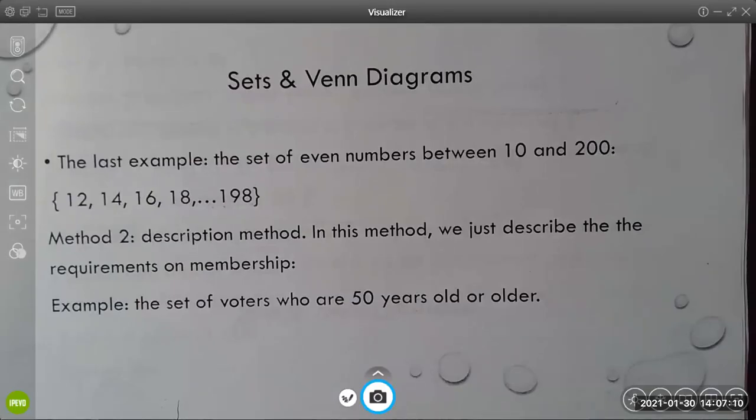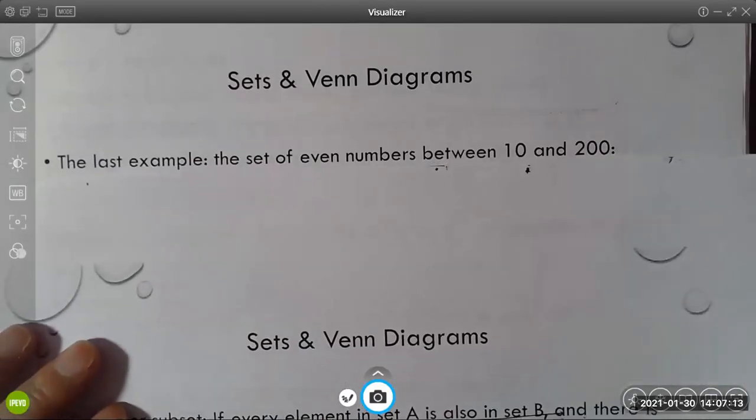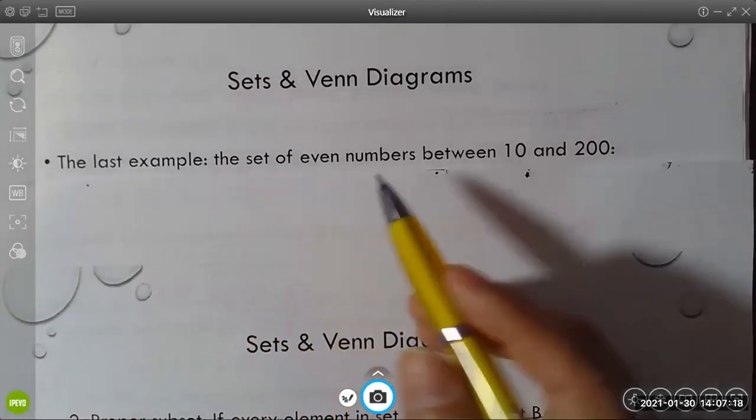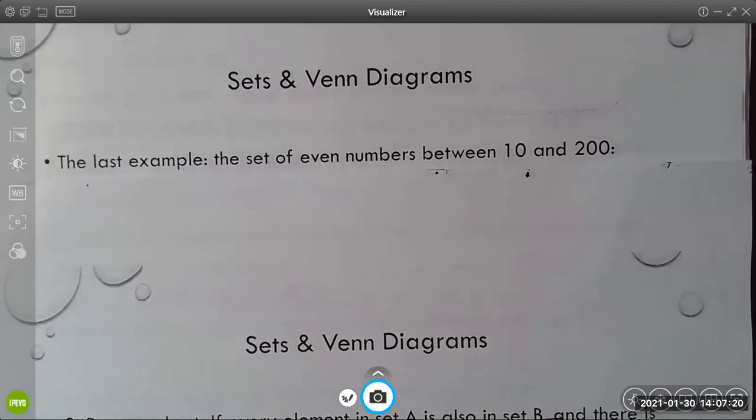Now this is also an example. The set of even numbers between 10 and 200. So after the first 2 examples, this should be relatively easy to do. And this time we have a finite number of members from 10 to 200. We're looking for even numbers. So the even numbers is no more than 100 numbers. So in theory, it is okay to list them one by one. But 100 numbers is still a lot to write one by one.